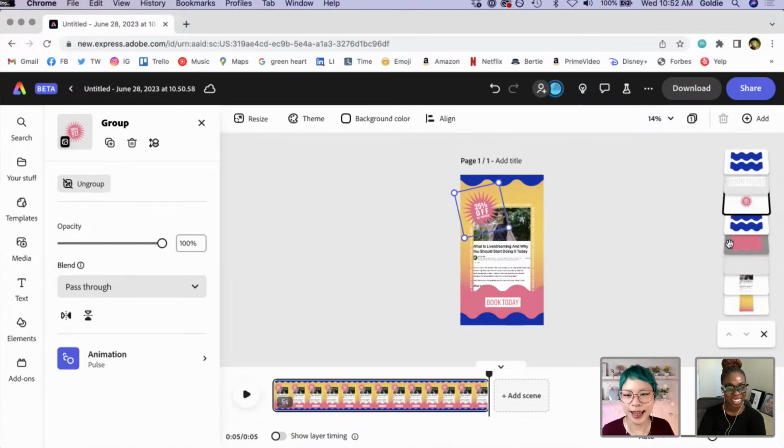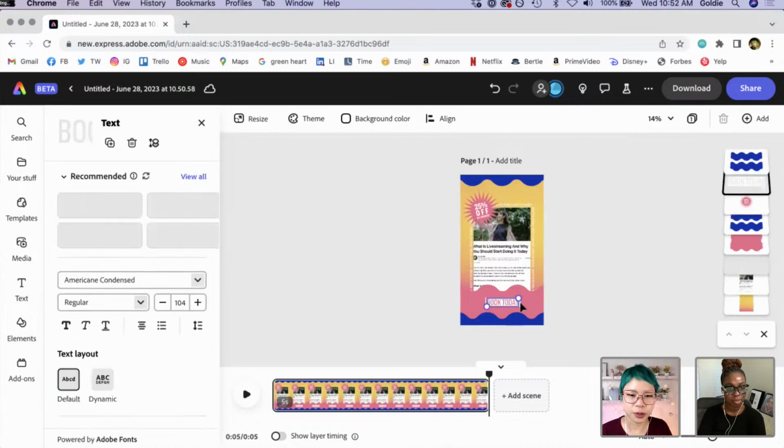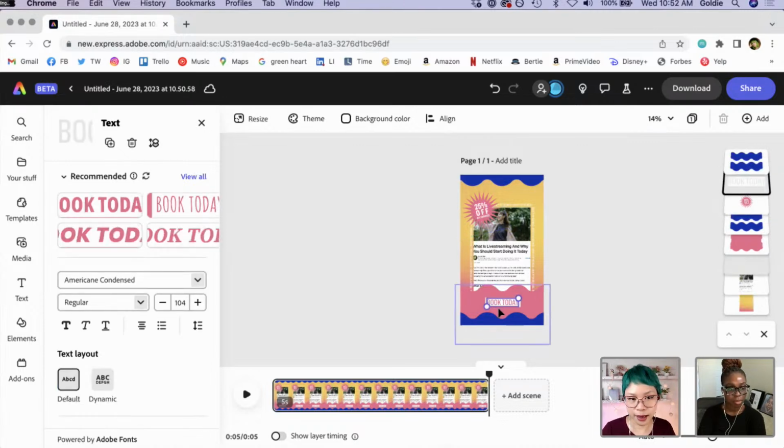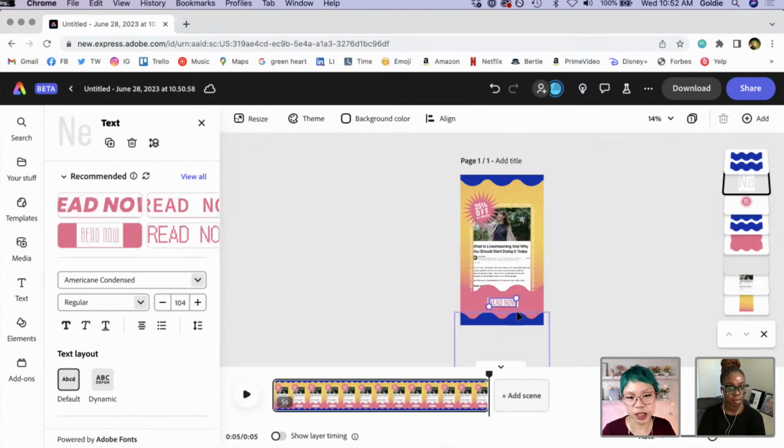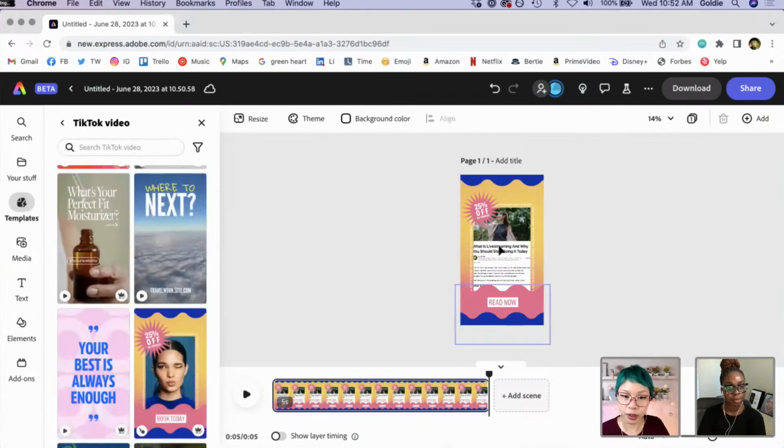So we're going to go into layers. What you just saw is I expanded the layers. You know what? Let's start with the book today layer, actually. And we're going to go ahead and edit our text. Okay. So instead of book today, we're going to write read now, and I'm going to do it all in caps, because that will be our call to action, and then I'll put the URL right below that.